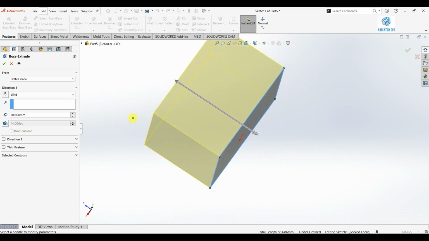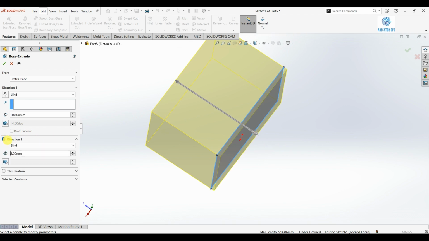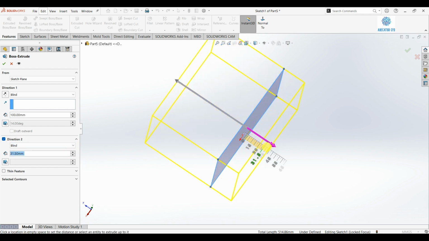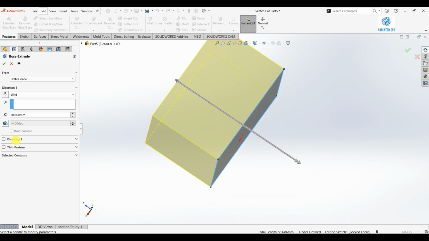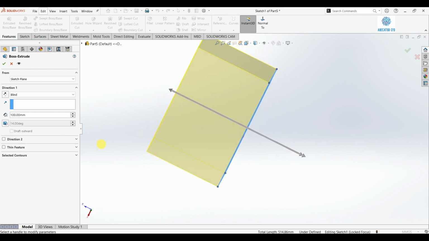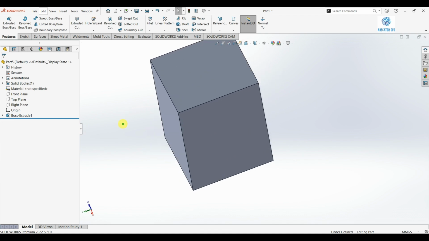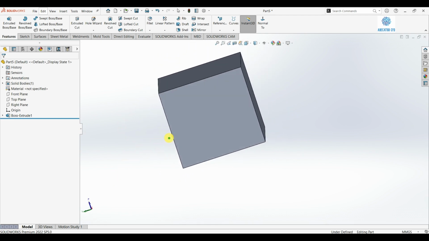Next, let's look at Direction 2. Direction 2 adds a second extrusion in the other direction, so you can grow both sides. Direction 2 can also have its own end condition and draft. We'll use those options later. For now, we keep it simple. Click OK. SolidWorks creates the extrusion, and you get the final block. Great. SolidWorks created a clean rectangular solid for us.